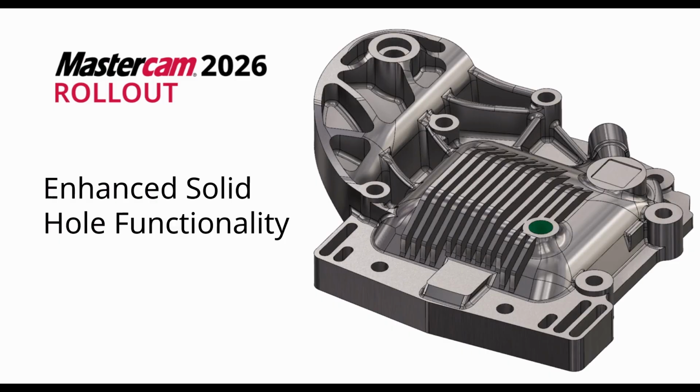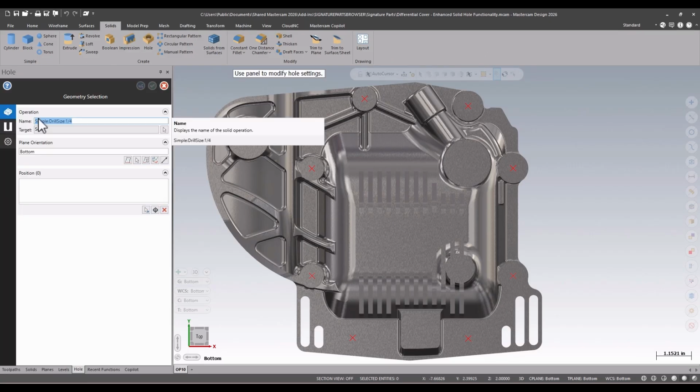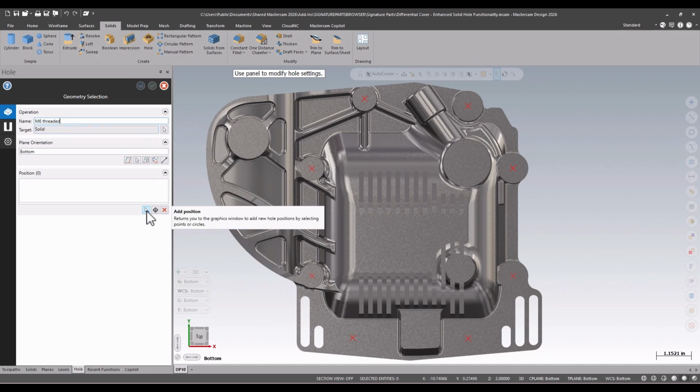The Solid Hole tool sees enhancements in Mastercam 2026. Let's take a look in Mastercam. On the Solids menu, I'm going to run the Hole tool. I'll name my feature. If I have more than one solid model, I'll have to select my target. I'll add positions of the hole.